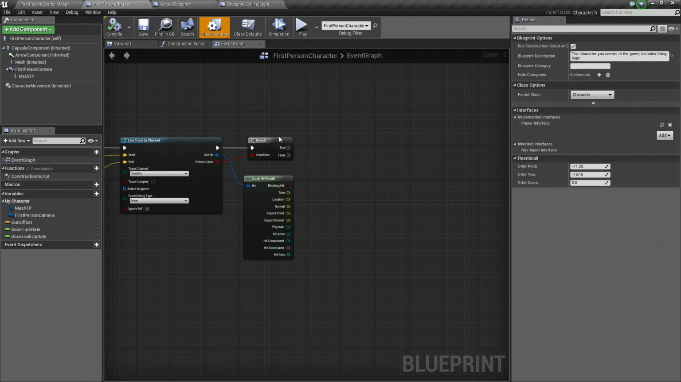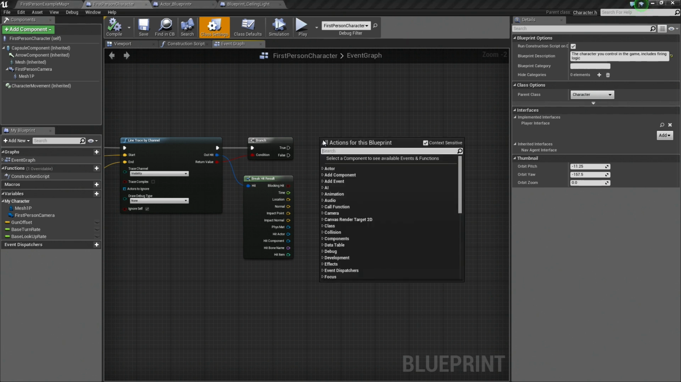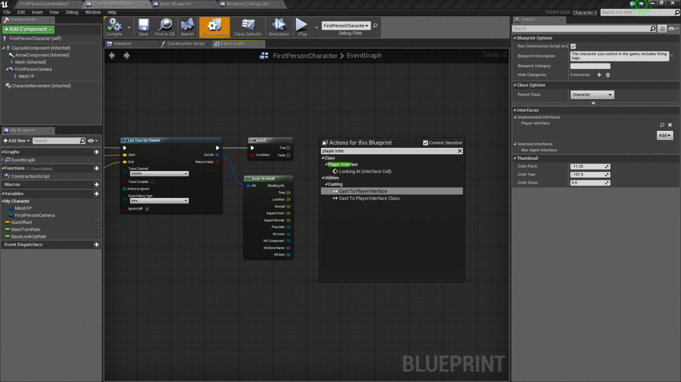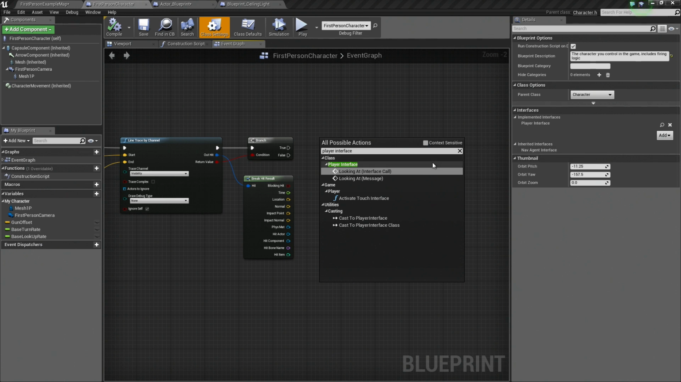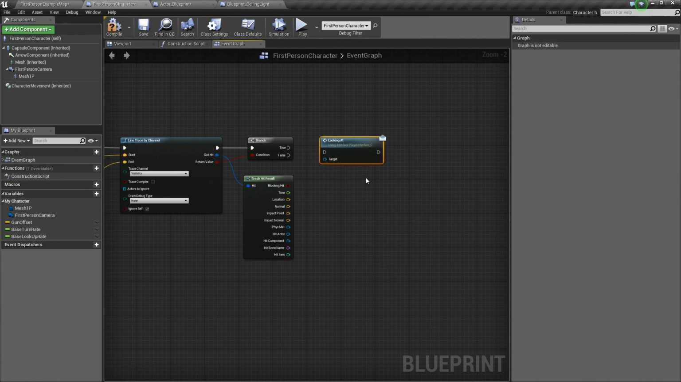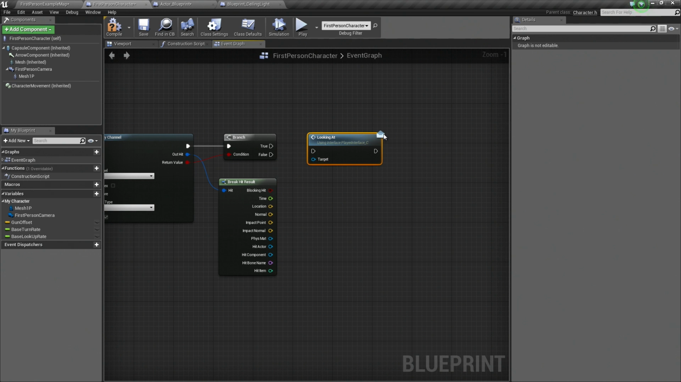Let's compile and save. And what we're going to do now is if we right-click and we search for player interface, we may need to uncheck context sensitive to see this. Yeah, there we go. Now we have the option of choosing a message, a looking at message instead of an event. So let's choose the message here. And you can see there's a little envelope icon here. You can see it's saying using interface, the player interface.